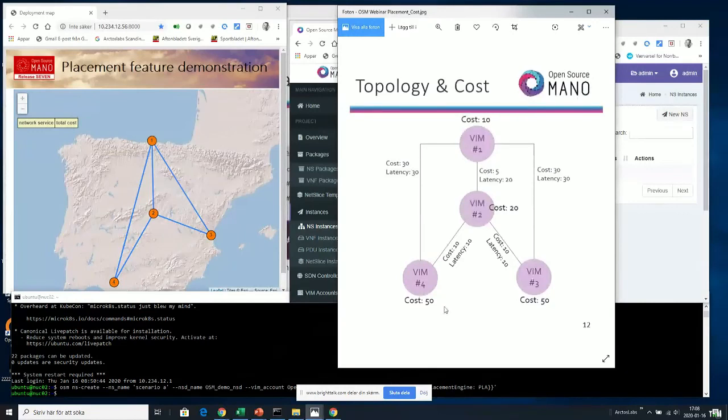Before we go into the actual demo, I want to show you the cost and infrastructure model that applies to this demo. So we have cost of compute in 2 of the VIMs is 50. It's 20 in VIM number 2, and it's 10 in VIM number 1. And you see the figures of cost and latency for interconnectivity between the different VIMs. So this is the input to the placement engine in this particular demonstration.